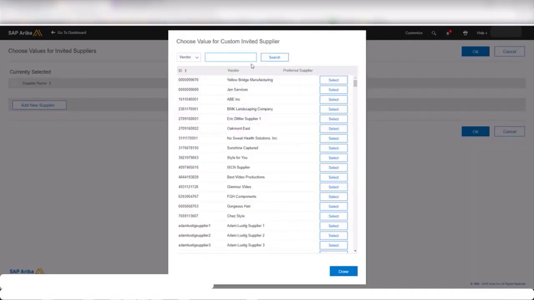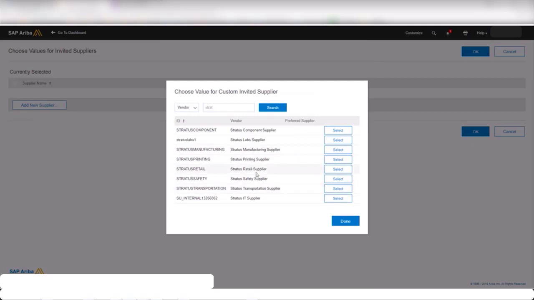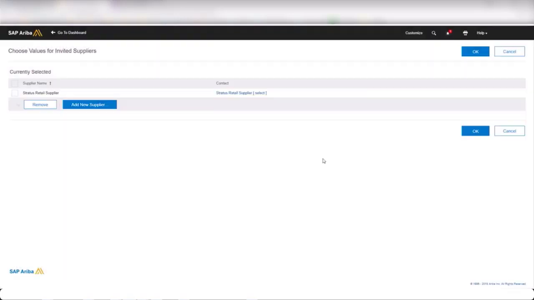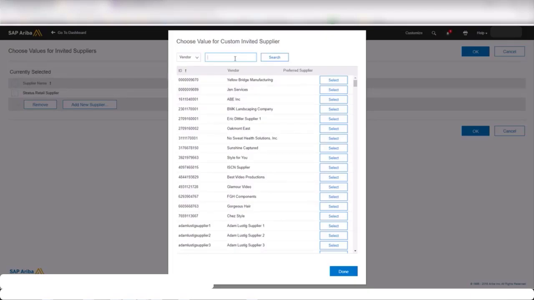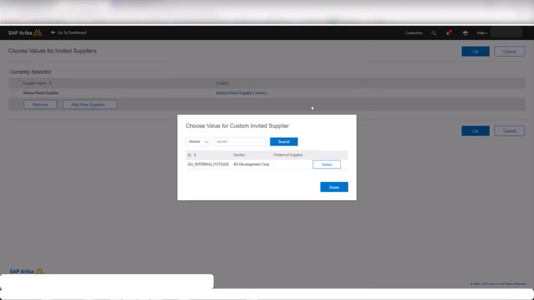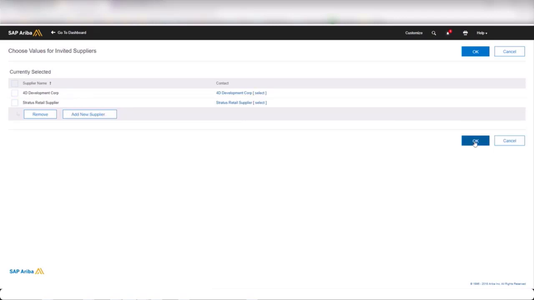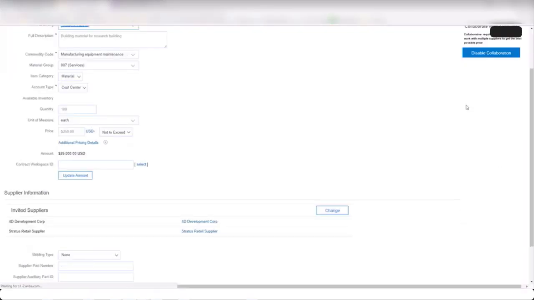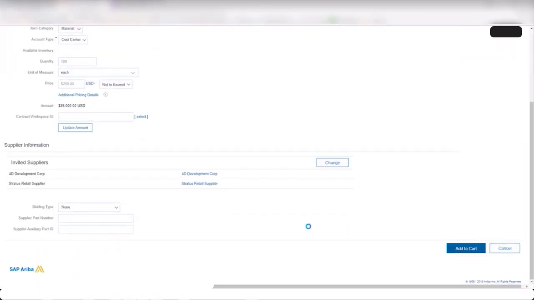I will add an Ariba Network supplier, status retail supplier, as well as adding another that's a light account supplier. Here we go. And at this point, I'm ready to go ahead and begin collaboration.